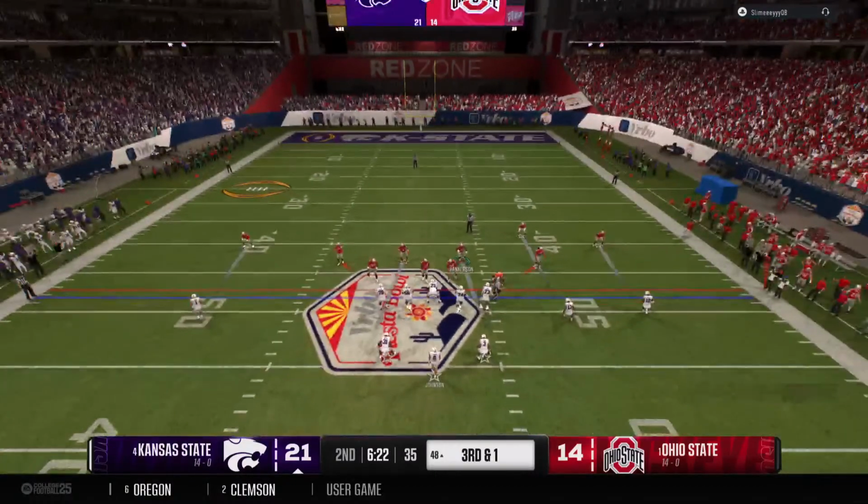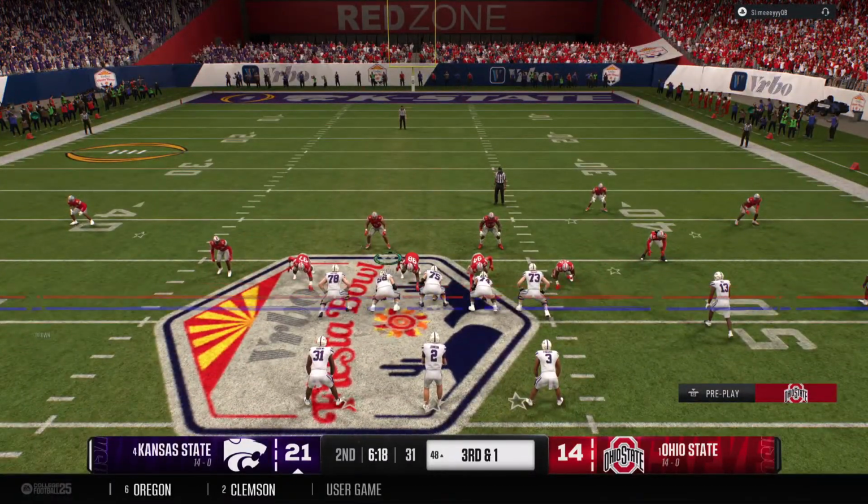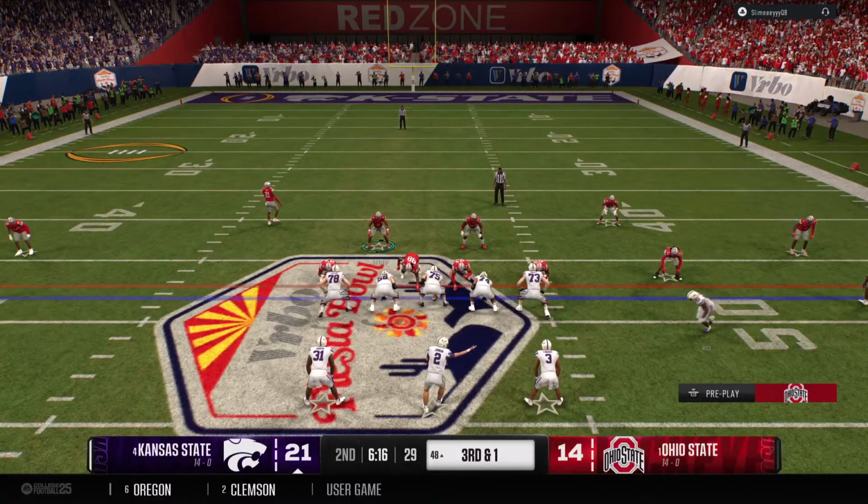Two backs now flanking the quarterback. Press coverage now from the secondary.